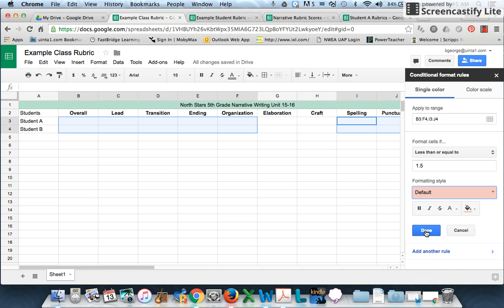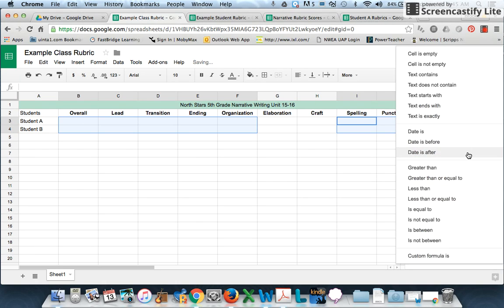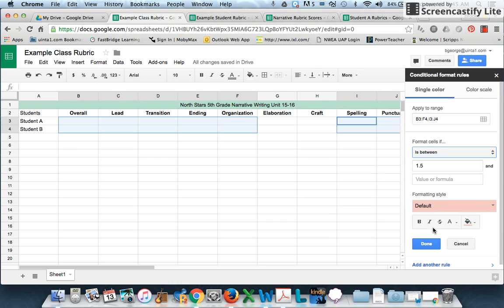When we click at this point, we're going to just add another rule. And let's say our students earn between 2 and 2.5. We're going to select the option is between.